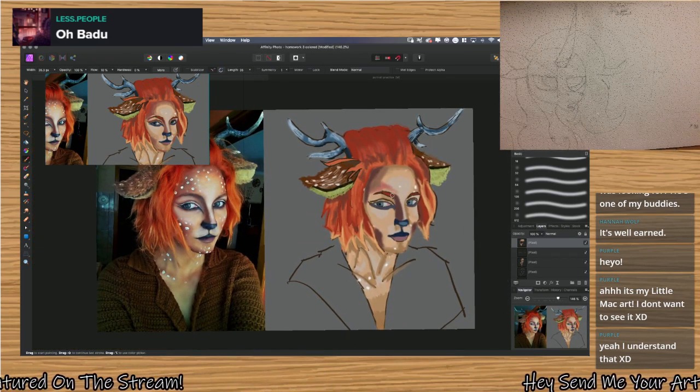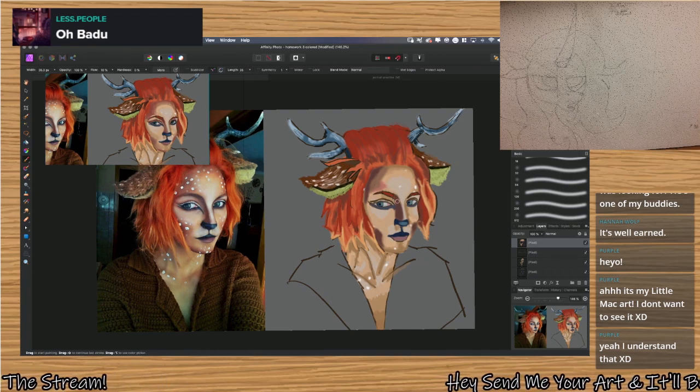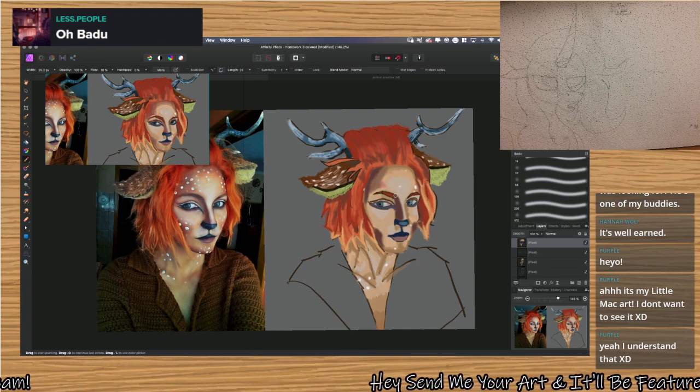Okay, yeah, that's definitely not red. That's why we zoom out, kid.